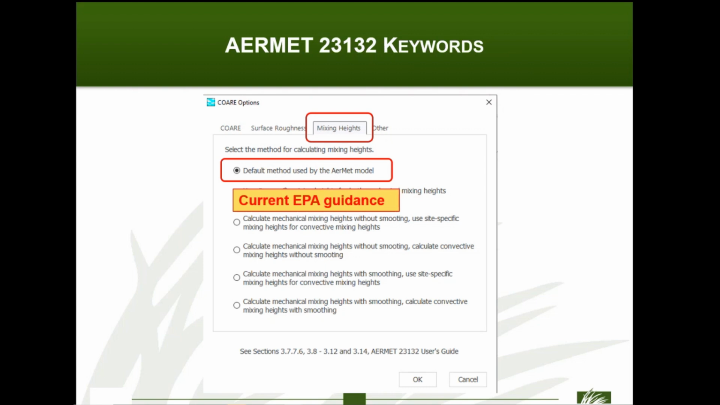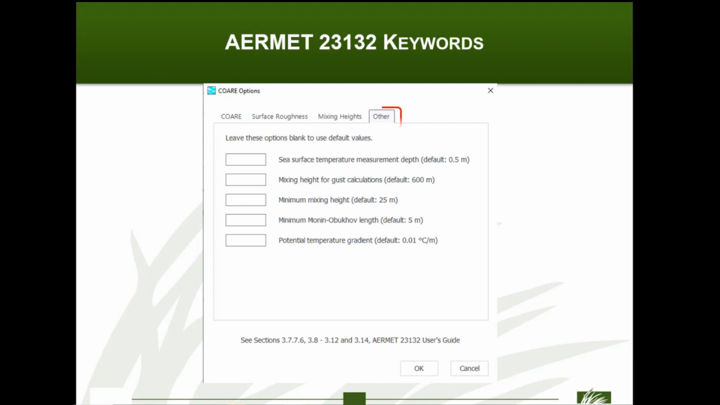And finally, there's this other tab, and basically leave those 5 boxes blank in order to use the default values of sea surface temperature, measurement depth, mixing height for gust calculations, minimum mixing height, minimum Monin-Obukhov length, and potential temperature gradient. So if you don't put anything in there, AirMet will use the default values that are shown there in parentheses.